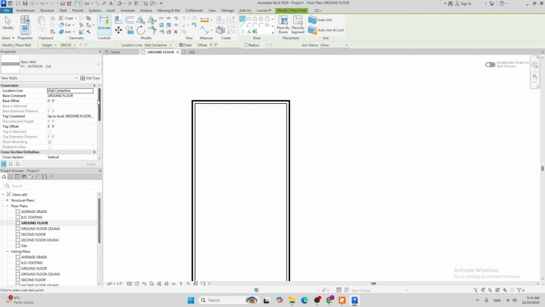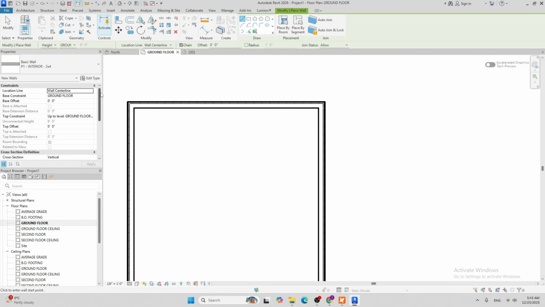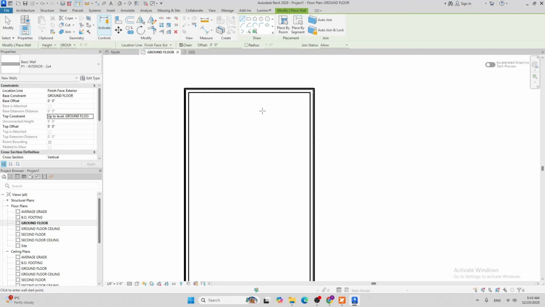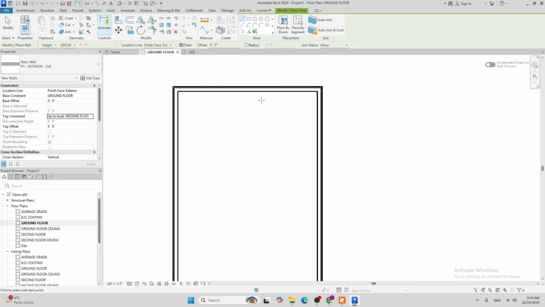Okay, so I'll need to set the constraints as well. For the location line, I want it to be finish face exterior. It goes from ground floor, and I want it to go to ground floor ceiling, because the interior walls don't go all the way to the second floor. It goes to the ground floor ceiling. Am I right? I'm seeing it on my second screen, but you can do it on your spare screen.